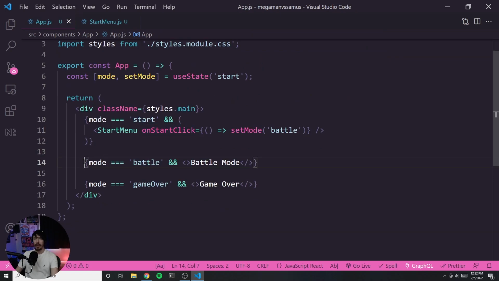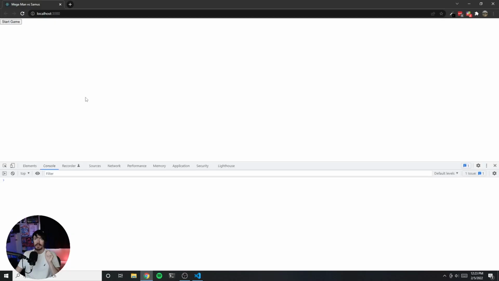And as you can see, when mode is equal to battle, we're just going to render out the text battle mode for now. So if I go back to the browser, which I will in a second, we should see a button. I should be able to click that, and then it should switch to the text battle mode. Let's see what happens. So on initial render, we see start game. If I click it, now we see battle mode. So now we have that ability to switch between modes.